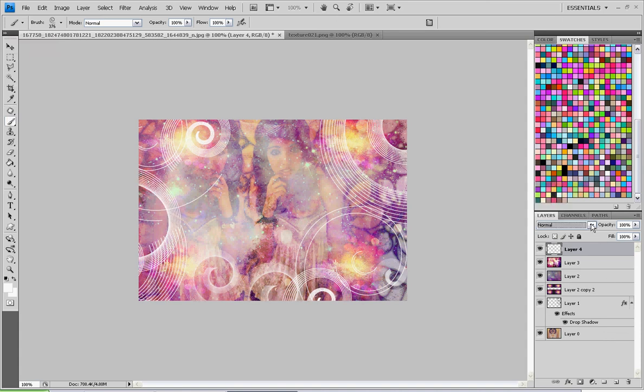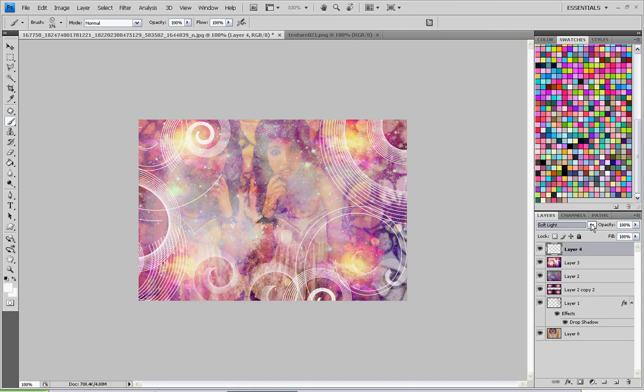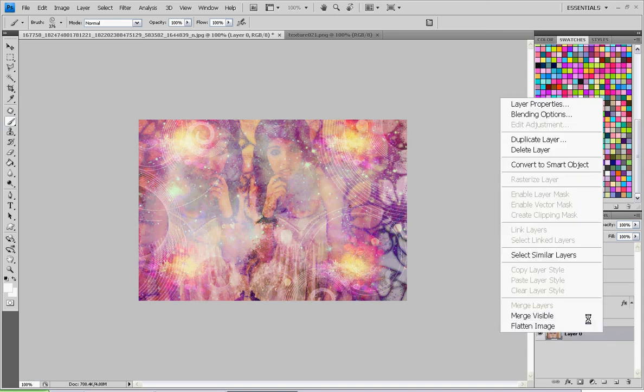Then you're gonna go to your blender, whatever I call it, a blender. I'm just gonna mess around with how you want to blend it. Let's put it on soft light. Yeah, soft light seems to be good. All right, then press on your bottom layer. Merge visible.